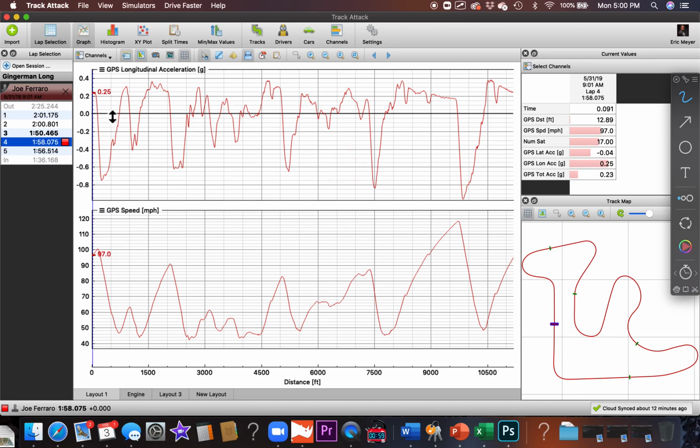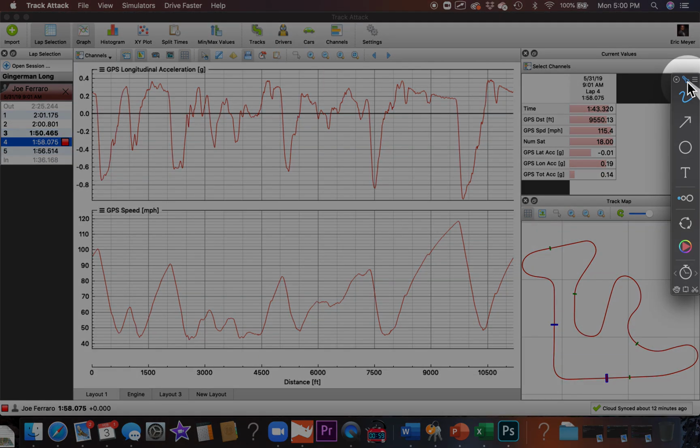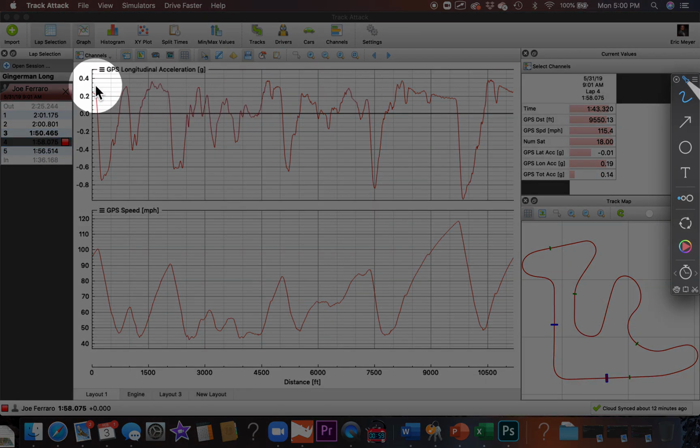Before we get started, I want you to see that 0 line right there. Above that is gas, and below that is brake. I like to say that this is your throttle foot up here, and these are positive values. This is your brake foot, and these are negative values, or negative G's.